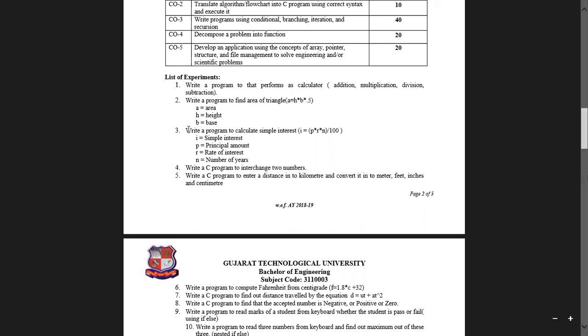The third program is to write a program to calculate the simple interest. And here is the formula to find the simple interest, which they have already provided. So I will be starting first with the second program.